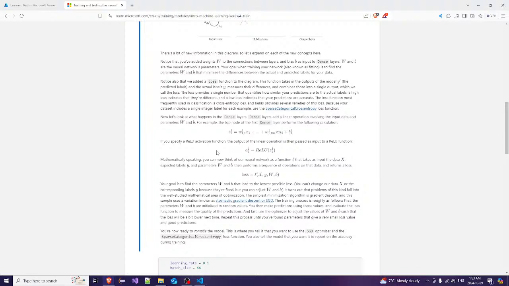The training process is roughly as follows. First, the parameters W and B are initialized to random values. So that's what we saw with T-Soding, right? W and B are initialized to just random values. You then make predictions using those values, and then evaluate the loss function to measure the quality of the predictions. Now chances are, because it's random weights and random biases, the loss will be high.